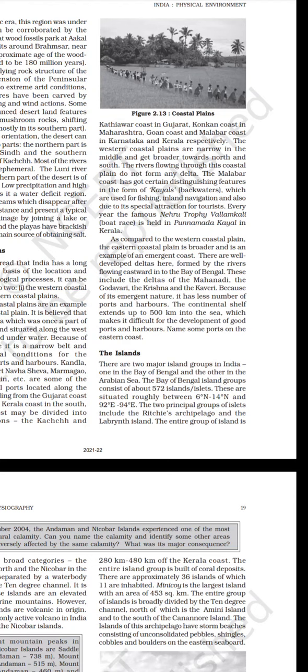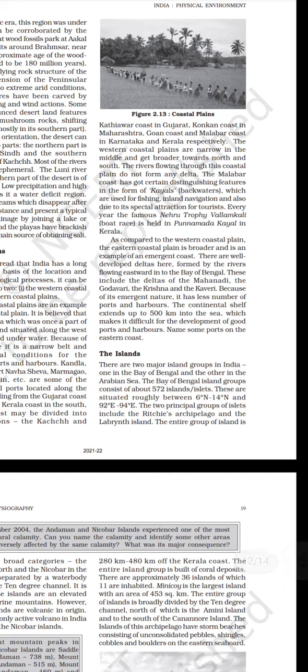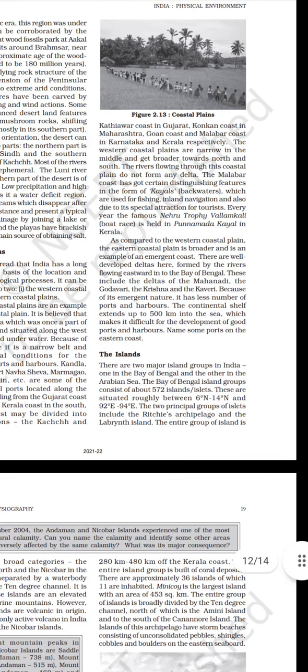As compared to the western coastal plain, the eastern coastal plain is broader and is an example of an emergent coast. There are well developed deltas here formed by the rivers flowing eastward into the Bay of Bengal. These include the deltas of the Mahanadi, the Godavari, the Krishna, and the Kaveri. Because of its emergent nature, it has fewer ports and harbors. The continental shelf extends up to 500 kilometers into the sea, which makes it difficult to develop good ports and harbors. Name some ports on the eastern coast.